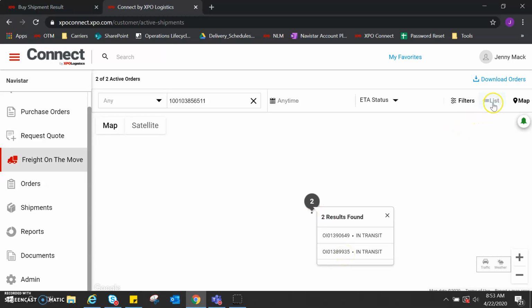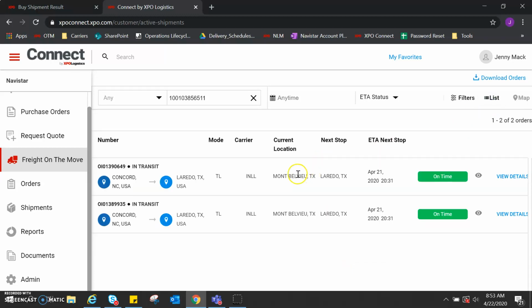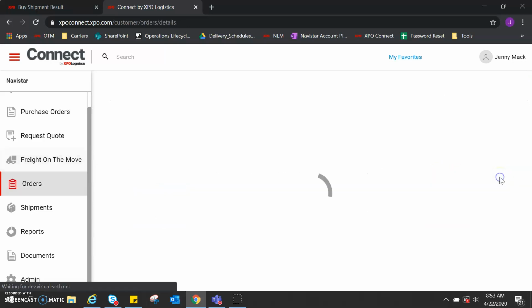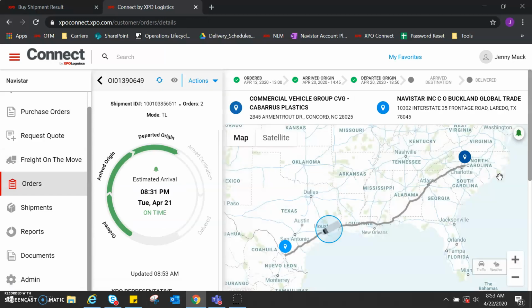We can also choose list, and this will show us, again, both orders that are shipping on this one shipment ID. Here we can see the mode of transportation, the carrier, the current location, and the ETA to the next stop. We can also see that the shipment is tracking on time. We can click View Details on either order to obtain more information on the shipment.